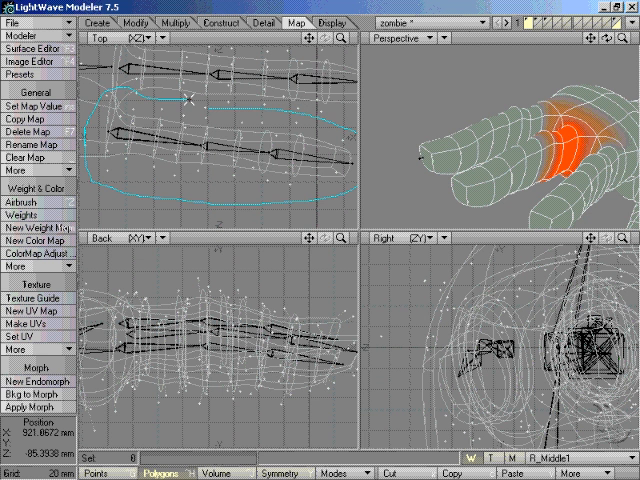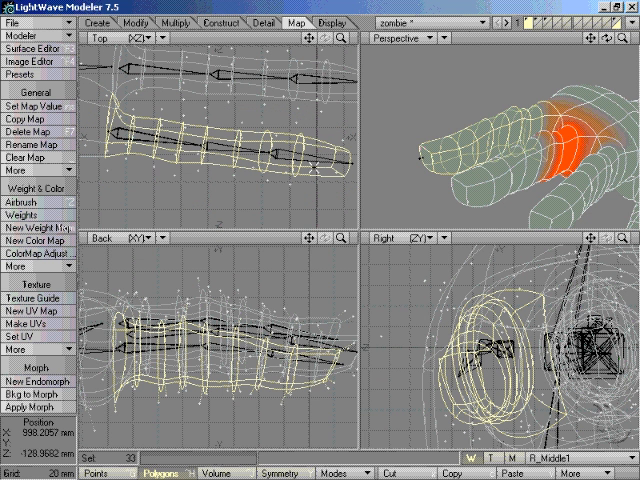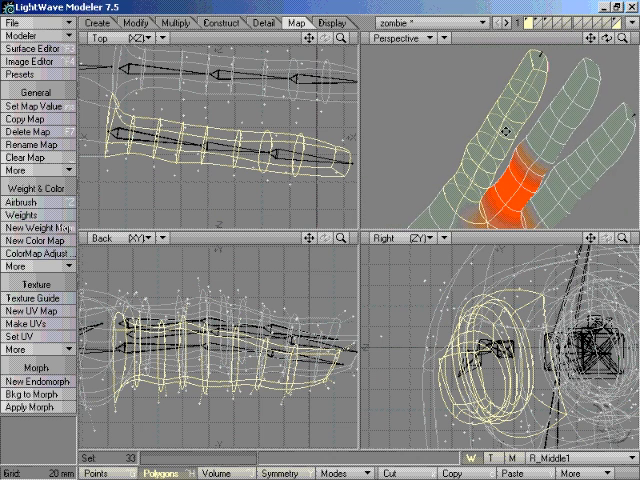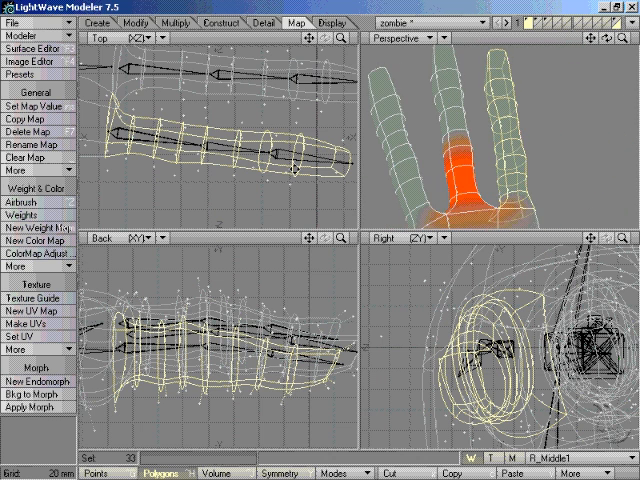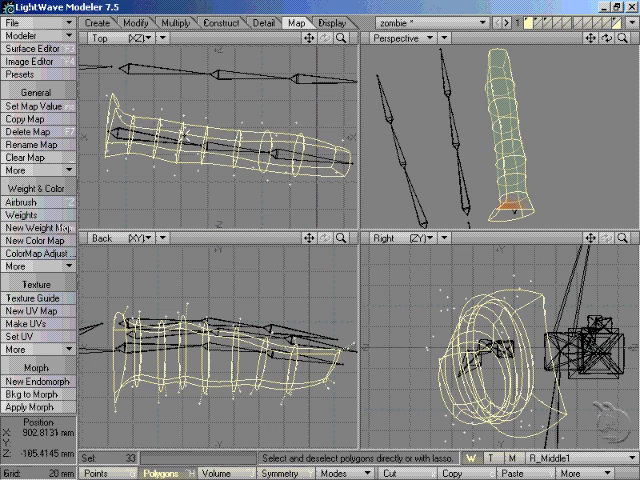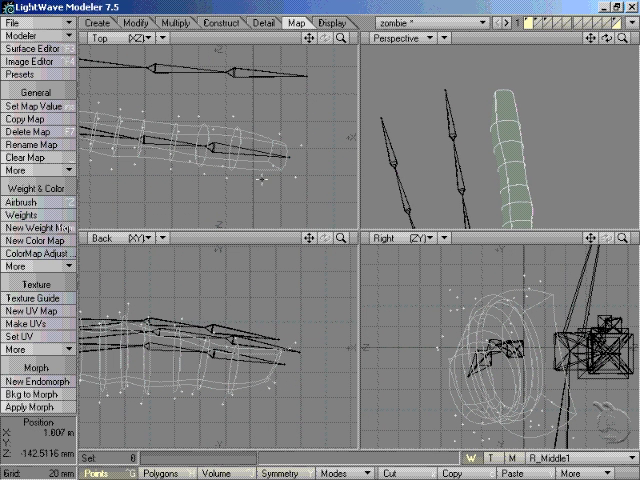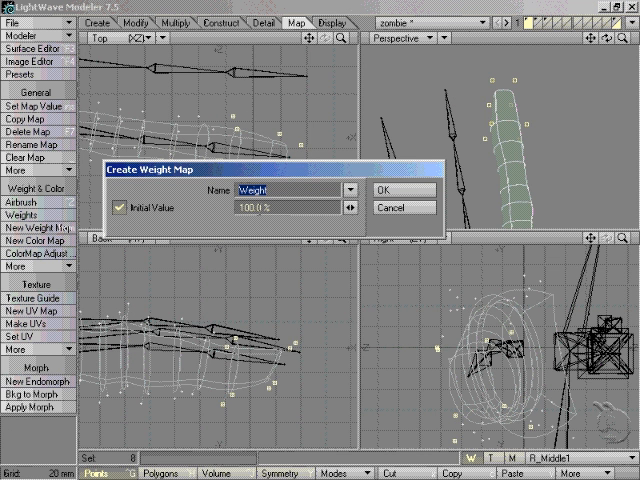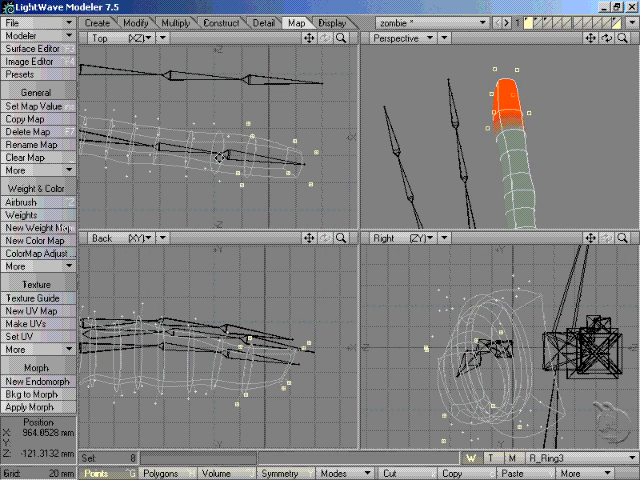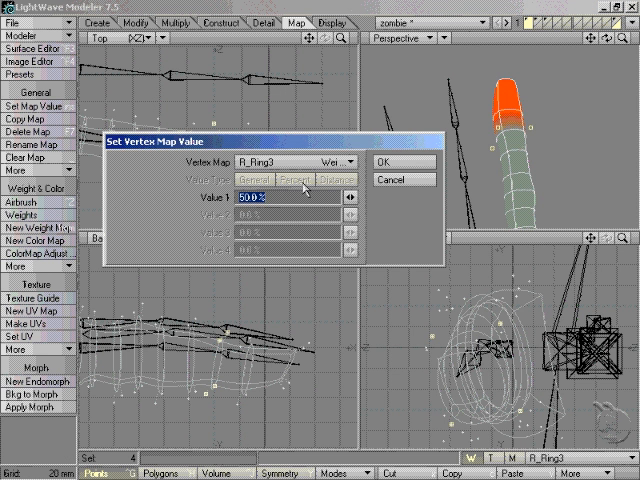Select this finger here. Do make sure that you get everything in your selection that you're shooting for. Go into point mode, and let's select these 4 points. Create a weight map, and this one will be called right ring 3. Oops. Gets a value of 100%. Moving along, add in a value of 50%.